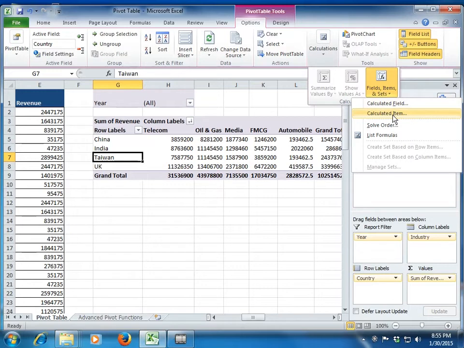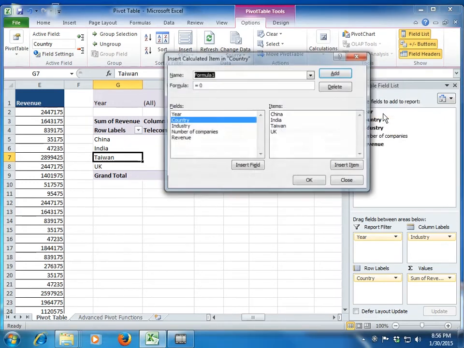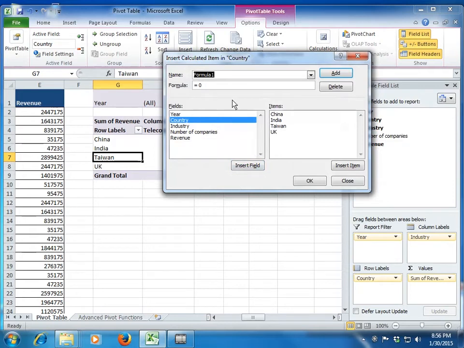Click on calculated item. To make sure that the calculated item option is active, you have to place your cursor either on the row label or on the column label. The moment I click on calculated item, I see this dialog box. You can give it a name. What will be the name of your formula? Let's say India plus China.